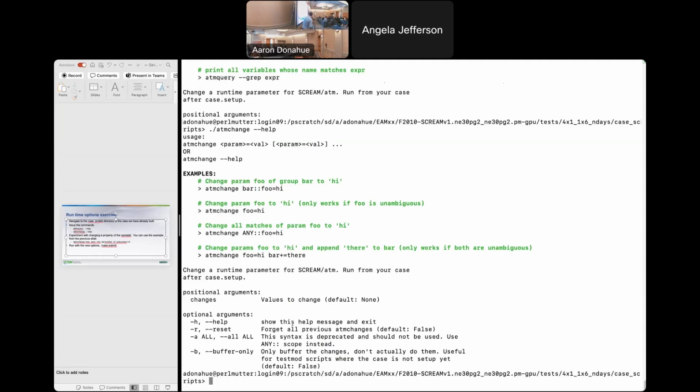I guess we don't use all anymore. And then the buffer only will actually just buffer the changes, but not actually apply them right away. So that's another helpful tool to have for your atmosphere change. Probably will never need to use buffer only. It's mostly for test mods.